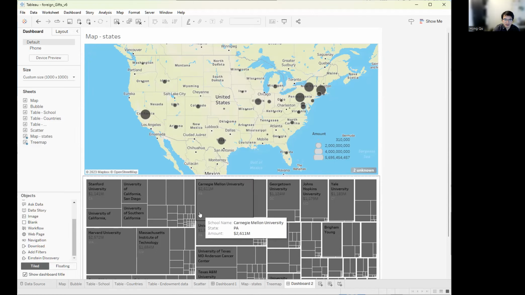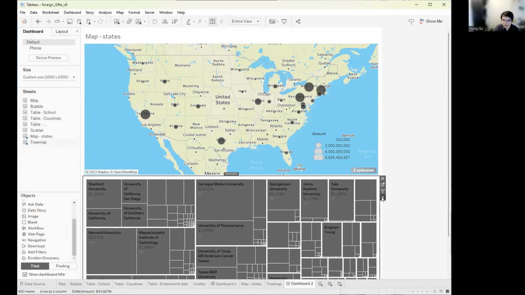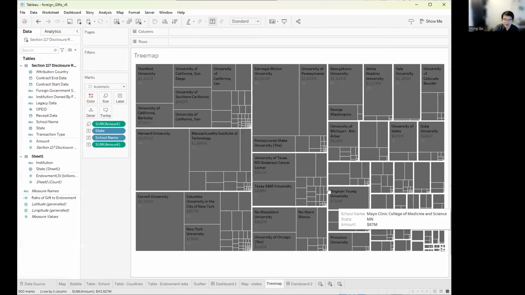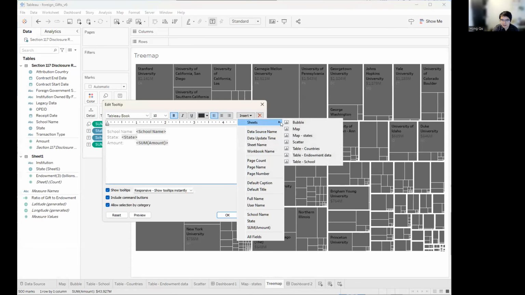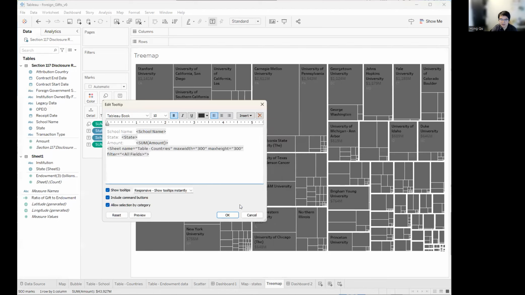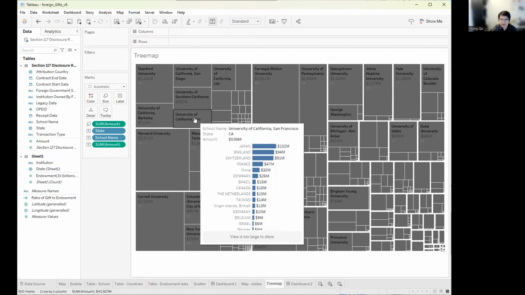So in order to activate the tooltips, let's go to the tree map. The tree map, we already have a tooltip because we're going to show the source country. So let's go to tooltip, insert. There's a table for that. That's pre-made. Table of maybe, I think it's countries. If not, it's going to be schools. Let's see how it goes. Yeah, countries. So that's great.